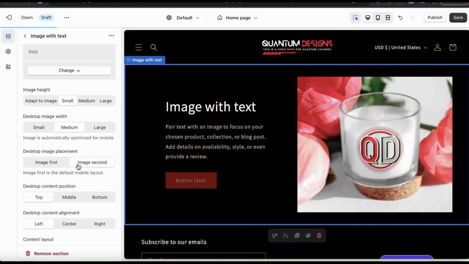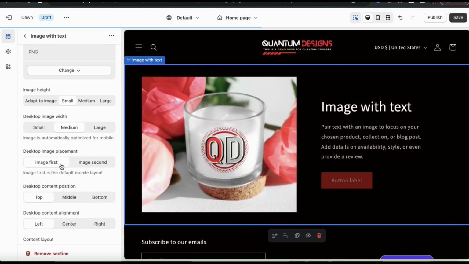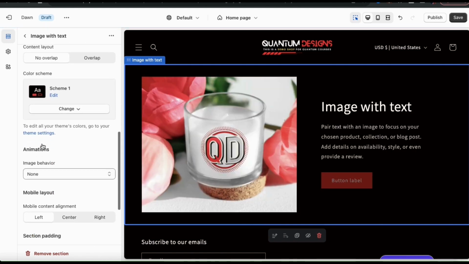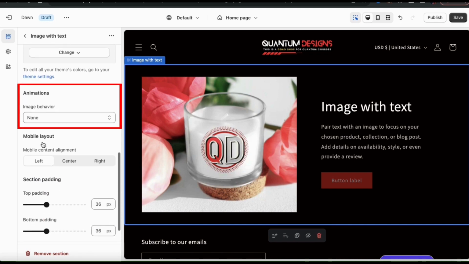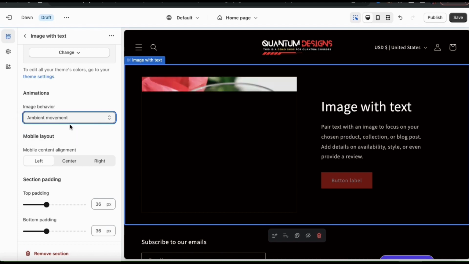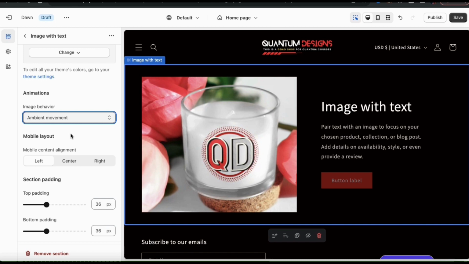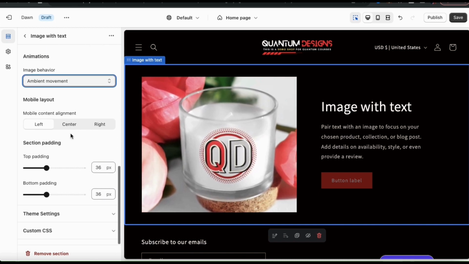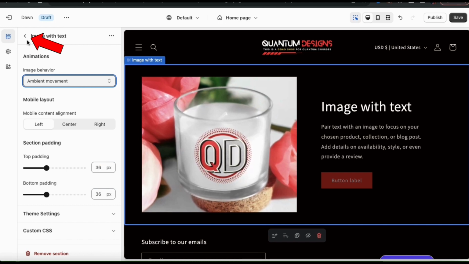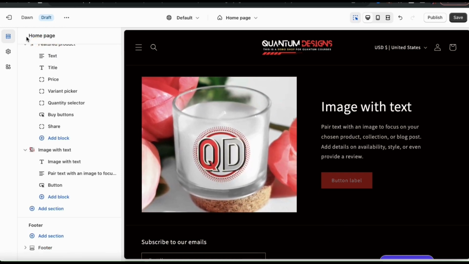You can also adjust your image placement, whether you want it to appear first or second, your content position, your content alignment, your color scheme, and if you keep scrolling down, you can even add an animation to your image. We have two image behavior options here, which is ambient movement and zoom in on scroll. For my store, I think I'm gonna add some ambient movement. We should now notice my image calmly moving around. Feel free to adjust your mobile layout, your padding, and other settings. And once you're finished, go ahead and go back up top and click the back button to go back to the theme editor main menu.